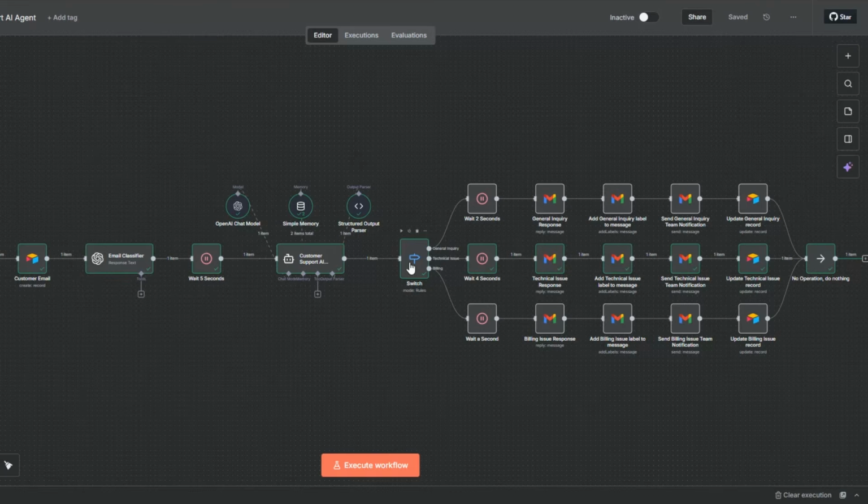Then here you can see that it was classified in the technical issue category. Then we are proceeding and sending the response that we generated using this AI agent to the customer using this node. We're also adding a label to the message. And then we're also sending our team a notification notifying them of the customer's email. And then we're updating the record that we created in Airtable with the category and the AI response that we generated using this AI agent.